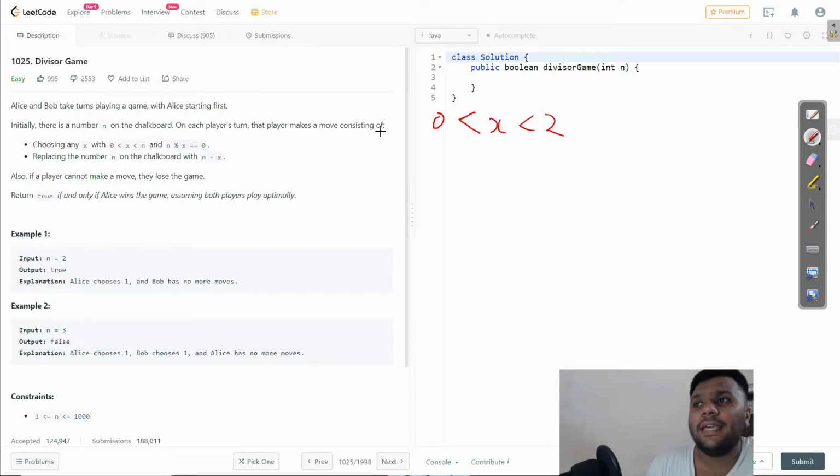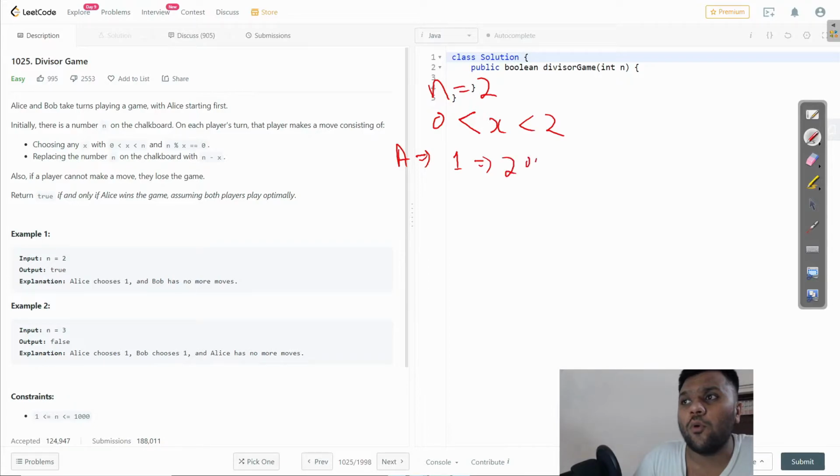Let's say we start with Alice, with n equals 2 initially. How many moves do I have? Just one move. I simply check n modulus x equals 0: is 2 modulus 1 equal to 0? Yes, it is. So I reduce n minus x. Here n is 2 and x is 1, because there is only one choice, and 2 minus 1 gives 1.